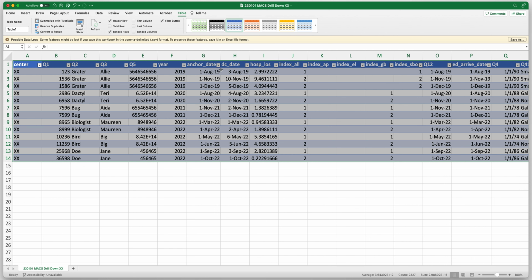Clicking in the Table Styles box will allow you to remove the table shading if you find it hard to read.